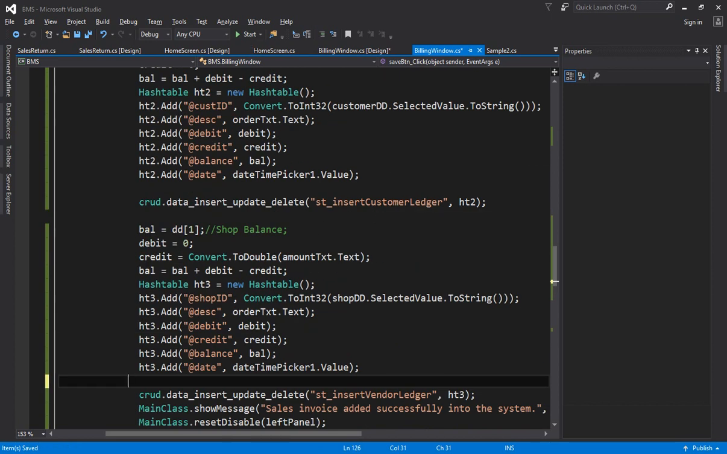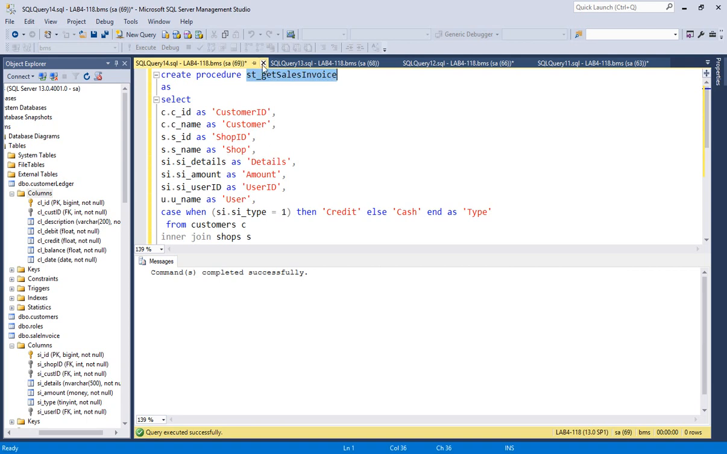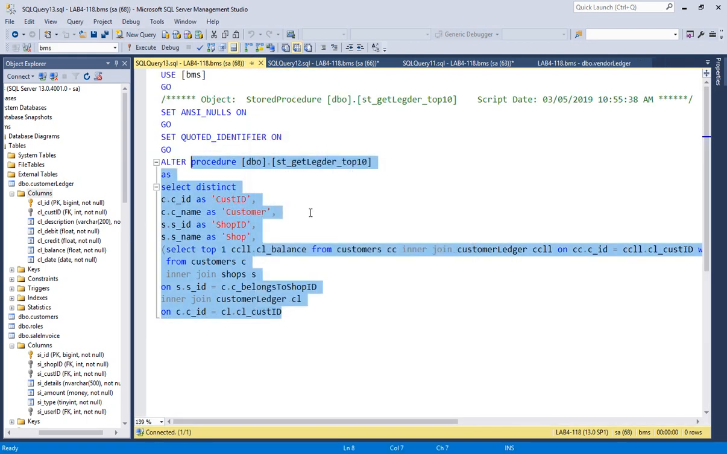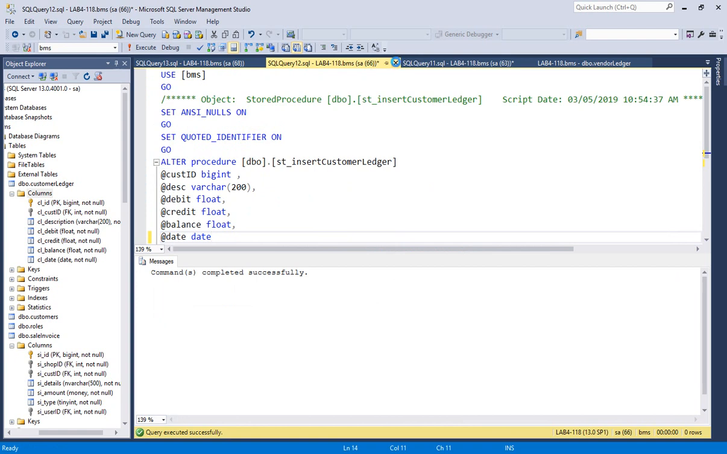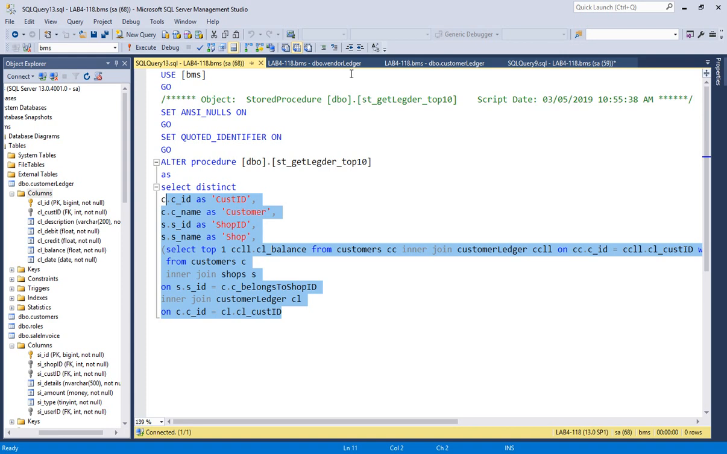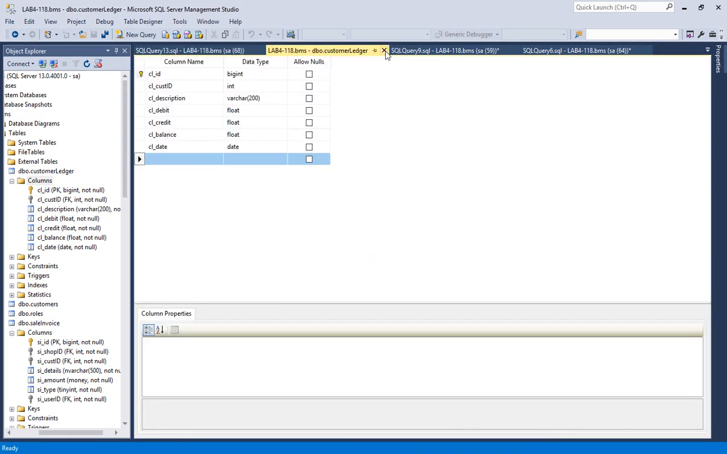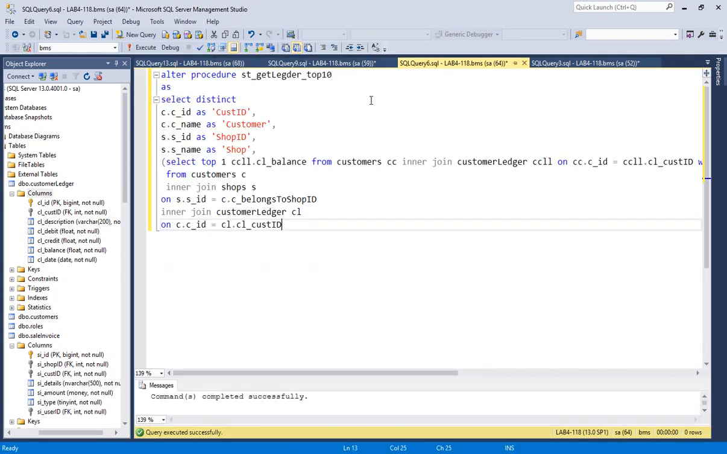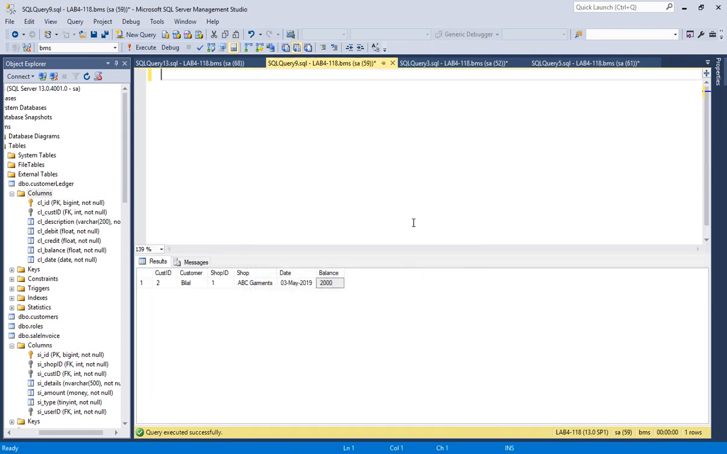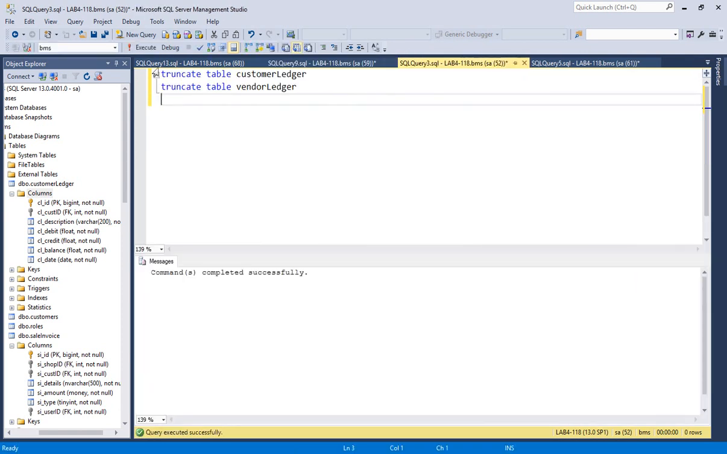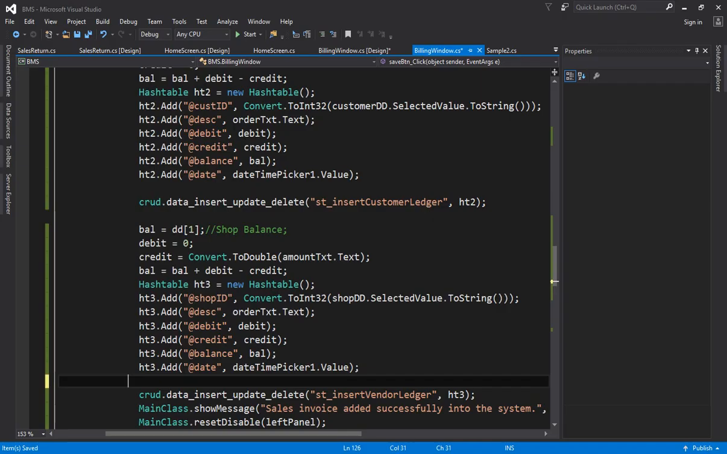Now let's go to the truncate part and delete this. I'll use this procedure in the later videos to create the reports, to load all the balances of all the customers. I will use this, no problem. So let us go to the truncate part. Where is that? Okay, yes. So customer ledger is truncated, the vendor ledger is truncated, both tables are now truncated.